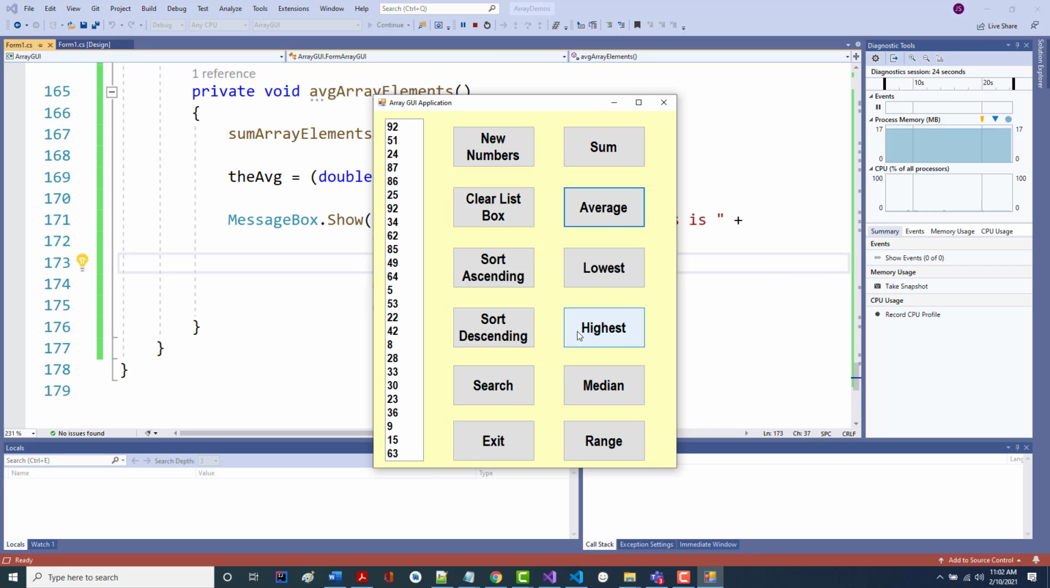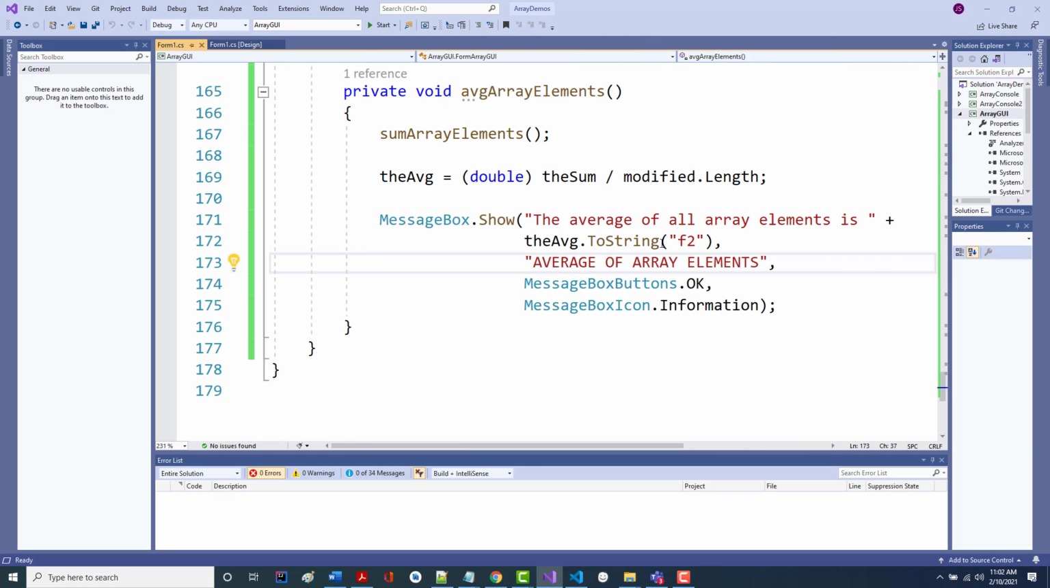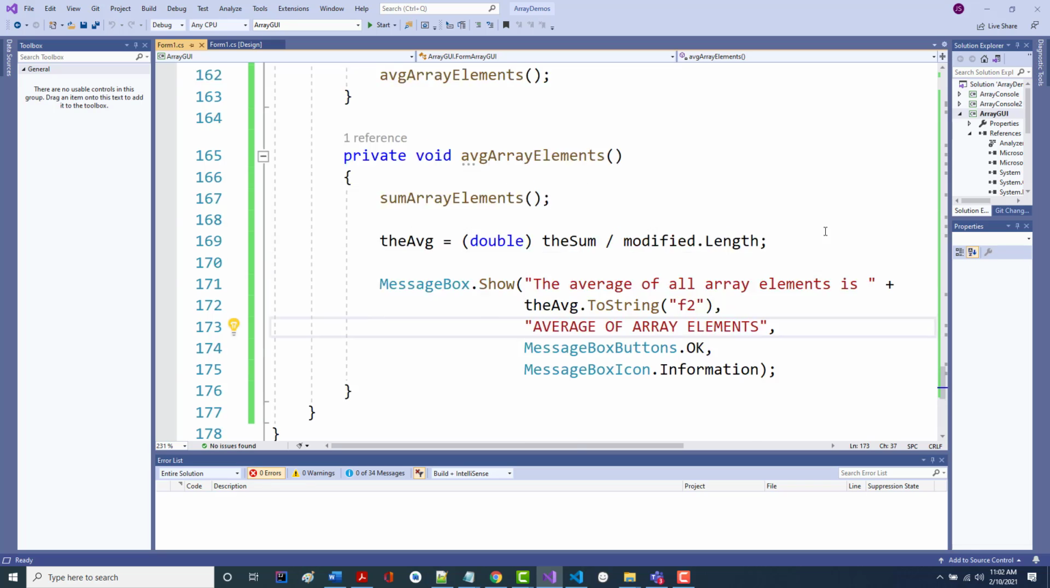I'm asking you that question. How do I keep from doing that? Can somebody think of a way that you might be able to keep from doing that? Anybody? Modify the sum array elements modifier and put the part where it binds the sum in a... Yeah, we could do that. That's a good thought.